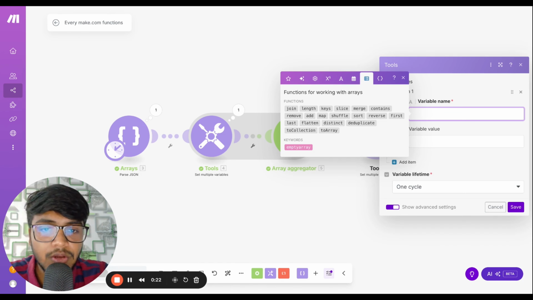Now the first function in that particular row is the join function, not here, in the playground. Oh my god, I don't know why I always misspell a few words. I don't know why, but yeah.